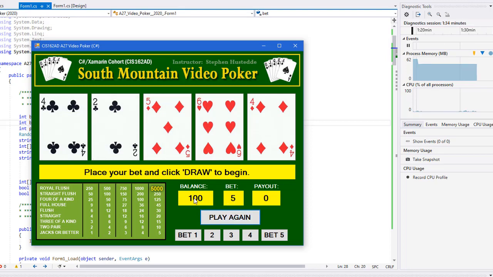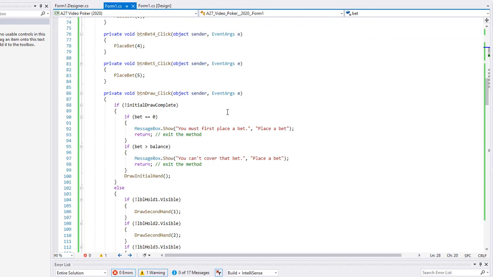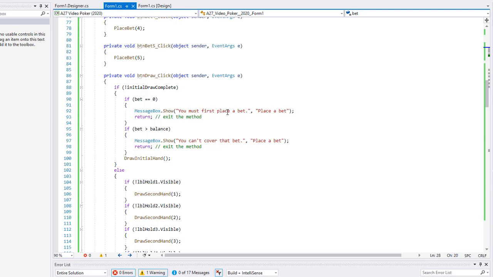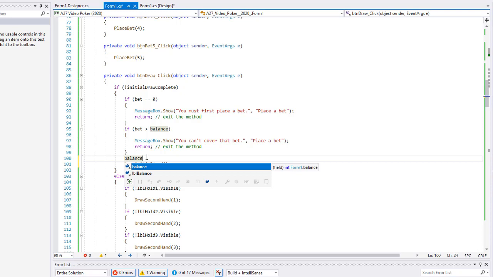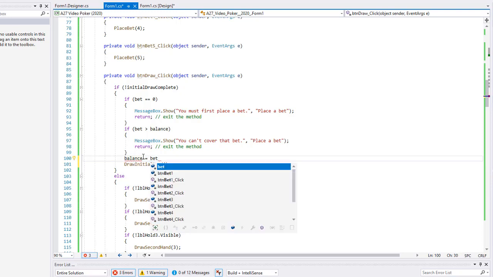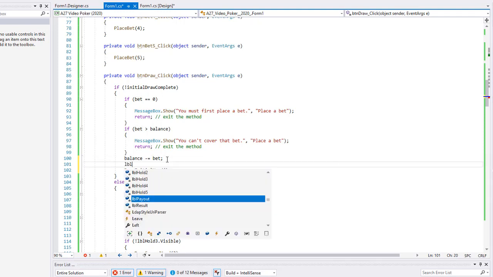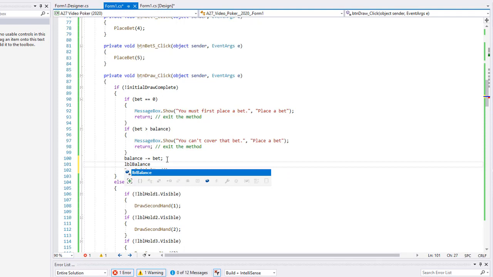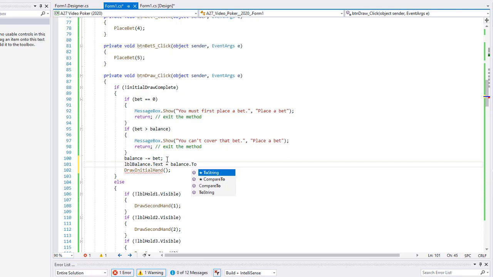So every time we draw, we probably want to deduct the bet from the balance. So let's do that as our one last thing here, and we'll test that. So on our initial complete, when we draw the initial hand, right before that, let's set balance minus equals bet. So we're going to decrement balance by the bet. And we want to show lblBalance.Text equals balance.ToString.